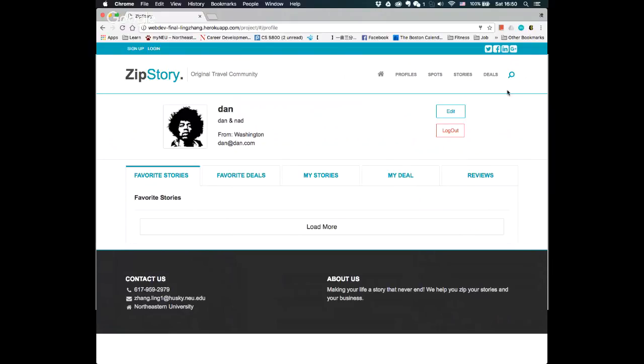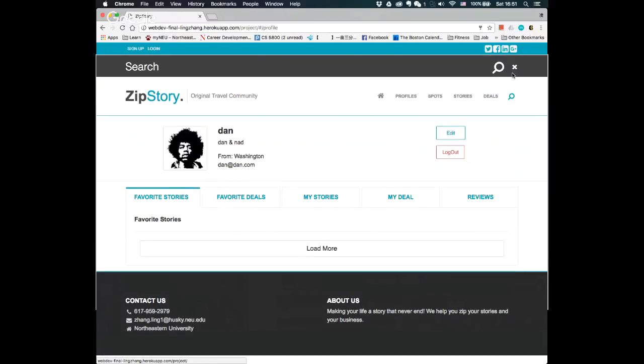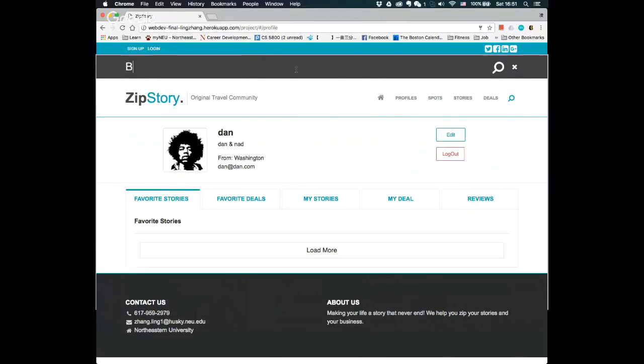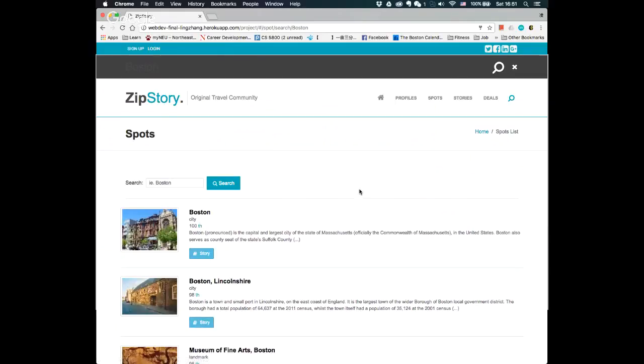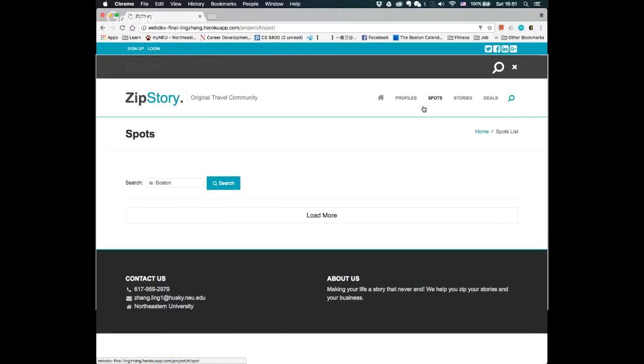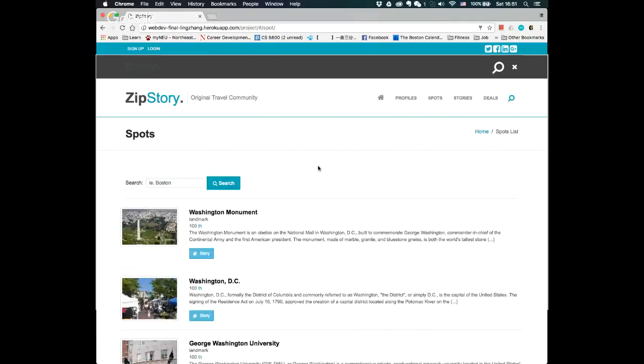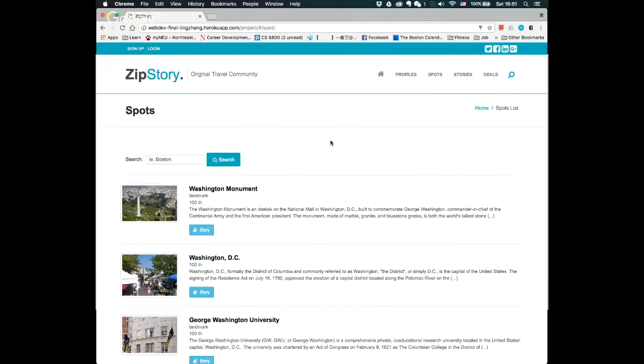There are two ways to search. The first is to search here, like Boston, and it will go to the spot you searched. Also, if you click the spot without entering any keywords, it will directly go to where you belong, according to the state in your personal information. And you can manually search for something like Boston.